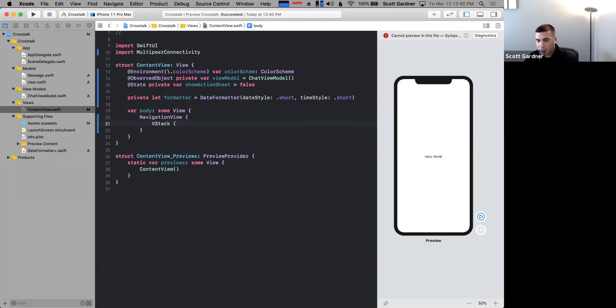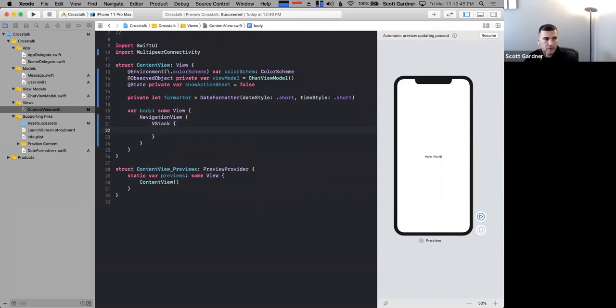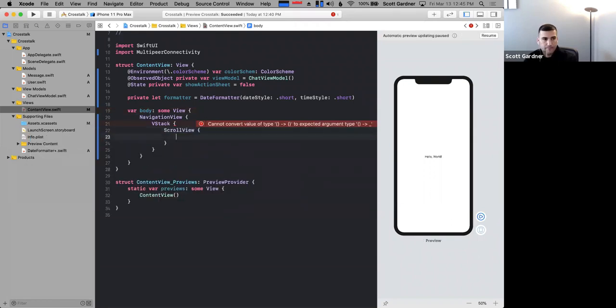This is a vertical stack, just like a UI stack view with vertical orientation. Inside of there, we're going to create a scroll view. This is the way you would nest these things. We notice that the outermost container is a navigation view. I would not be able to put, say, a text below this. Otherwise, we get a complaint because we're only returning some view, not an array of views, which is why we have this nested type of structure here.